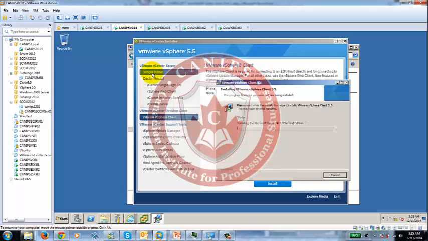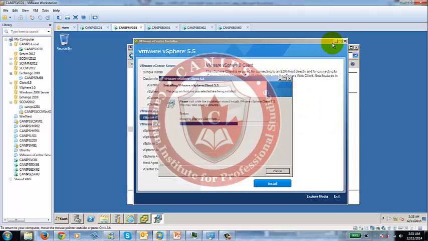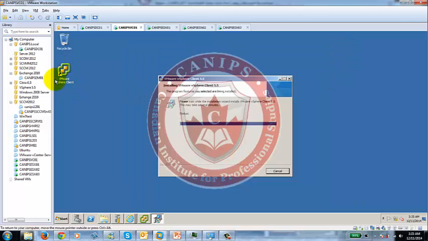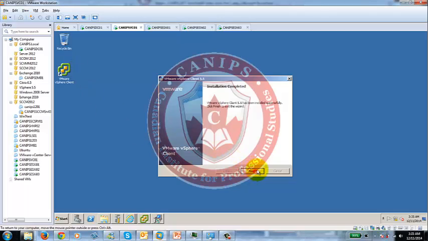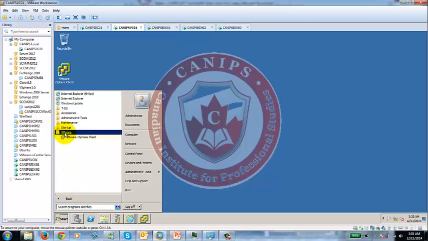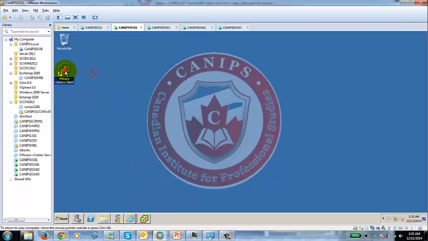From the same CD you can install a complete vCenter, which we'll be doing in future videos. We'll be installing Update Manager and all these other tools as well. Once the installation is complete, it creates this icon here. It is finished. Now let's verify. Make sure that in All Programs you have a VMware folder in which you have the vSphere client, or you can also connect from here.